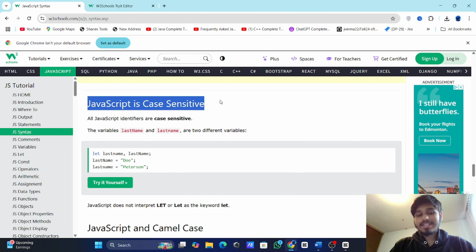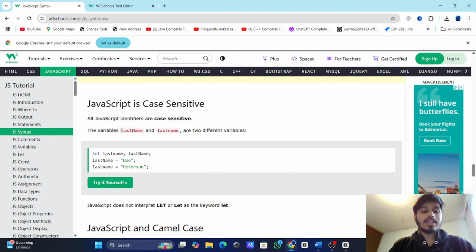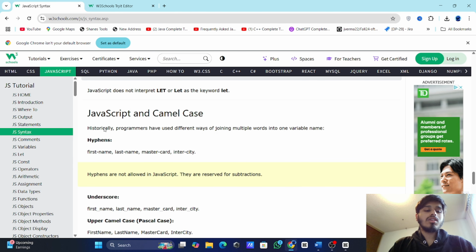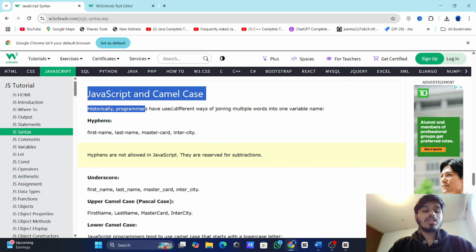JavaScript is case sensitive. So when you are writing lastName like this with a capital N and lastname like this with a small n, the difference is the n here and over here. So JavaScript is case sensitive, and these two variables will be different. Okay, so be careful.